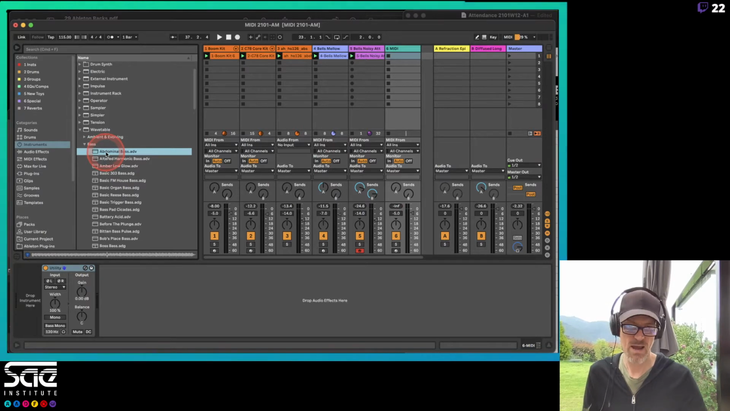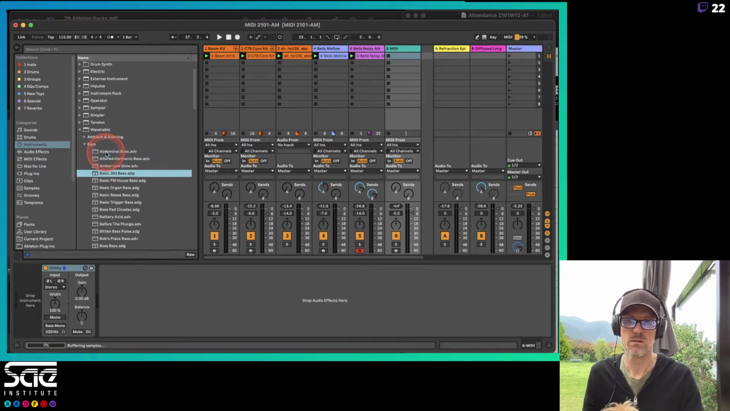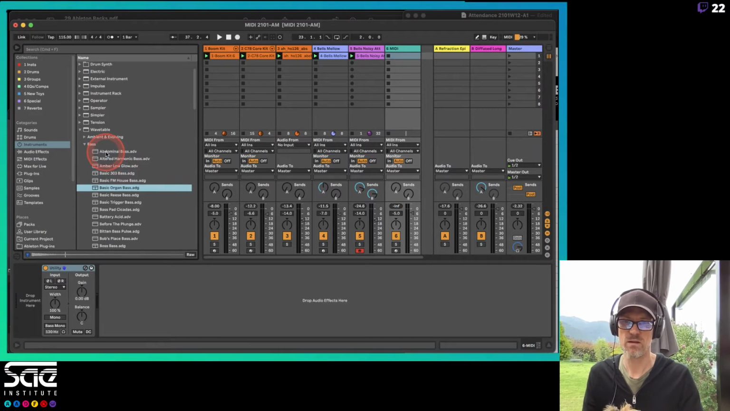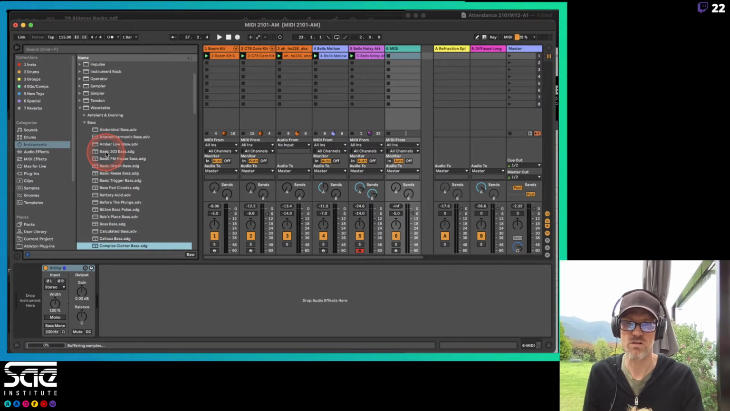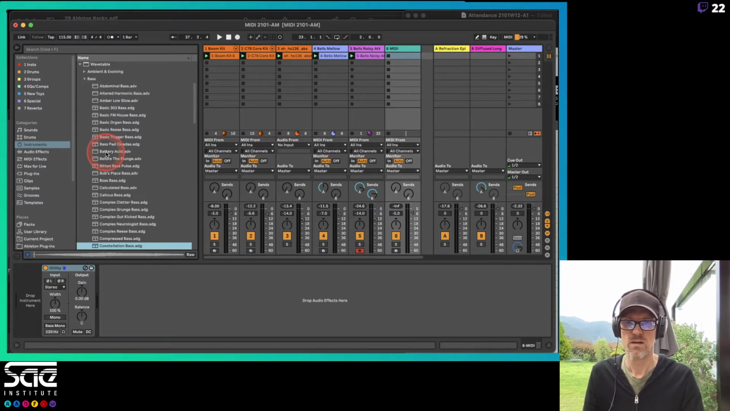And now when I click on these, of course, it's going to audition them for me. I kind of like that bass organ, basic organ, but let's just see what else is in here. Complex grunge is pretty cool too. Contour bass is cool. Corrode bass, I like that one.